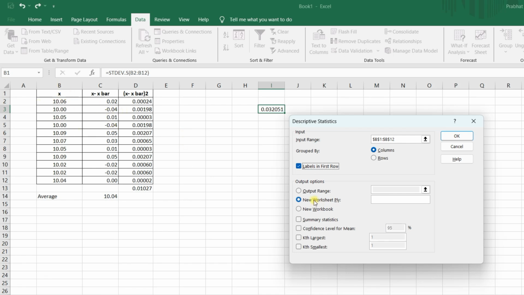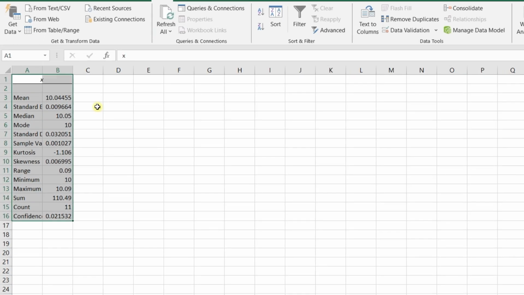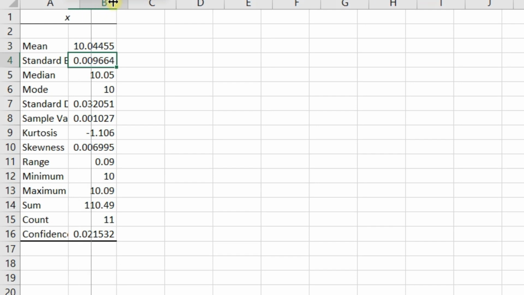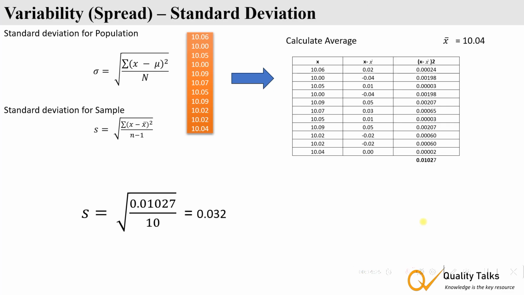For the output range, we have given a new worksheet. Select summary statistics, confidence level for mean, and OK. It will give you each and every value like mean, standard error, median, mode, standard deviation, sample variance, kurtosis, skewness, range, minimum, maximum, all the data you will get. This is all about variability.